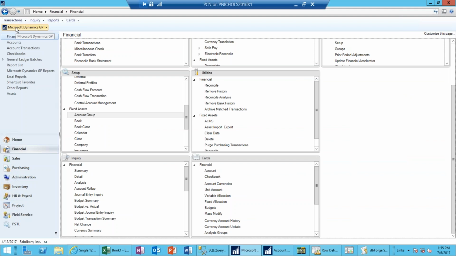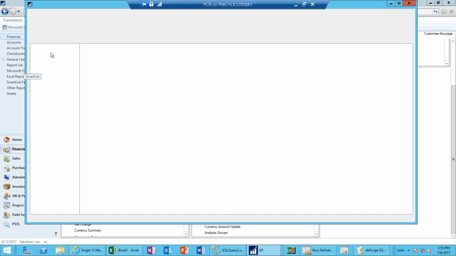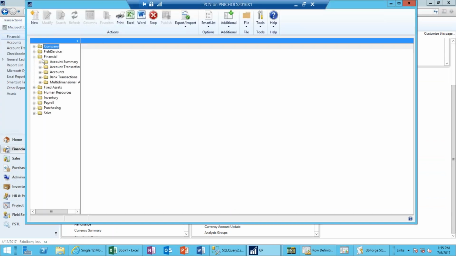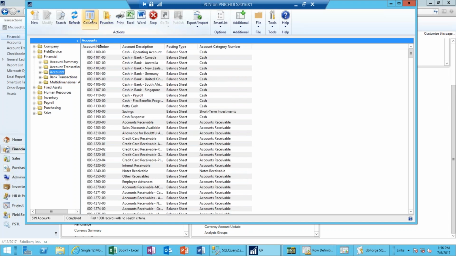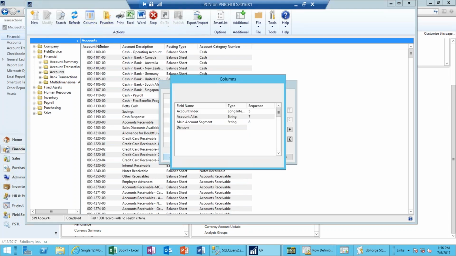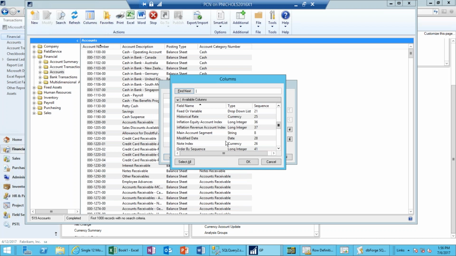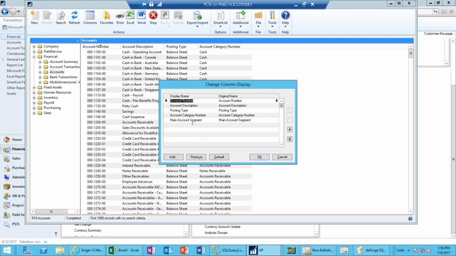I'm going to pull up Smart List real quick. I just want to look at my accounts real quick. I'm going to do a column. I want to add in real quick my main account segments. Move that up to the top. Take out the whole account number. Just run it like this.